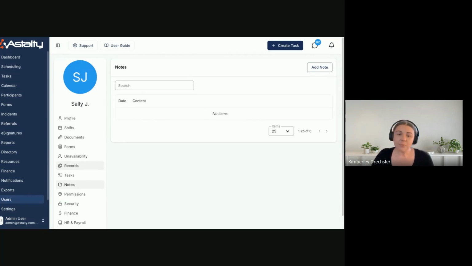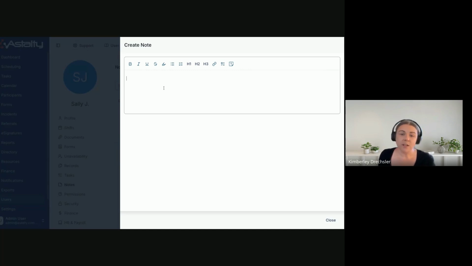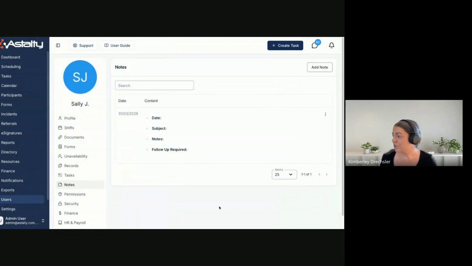So this allows you to capture any notes that may be relevant to your support workers, and you simply navigate to notes within the user's profile and click on Add Note, where you can type in any relevant information. You can also create note templates for these user notes, which allows you to capture specific data relating to your staff when necessary. So that's just another feature that's been released recently.